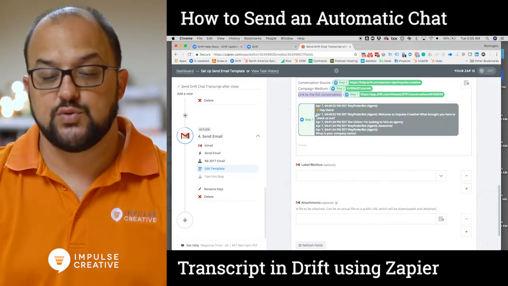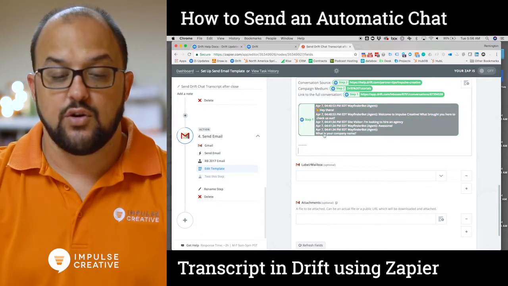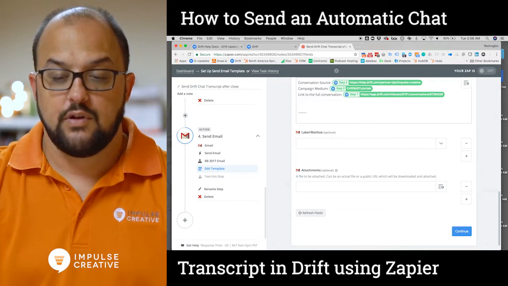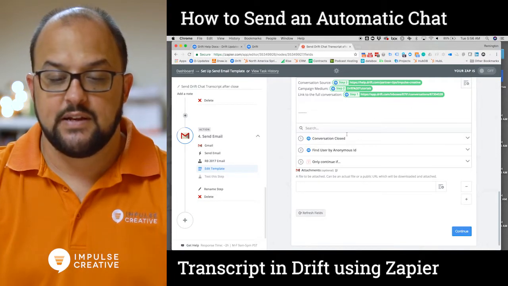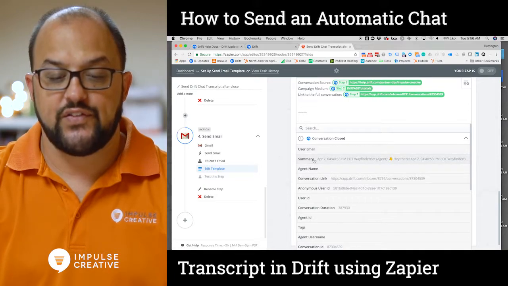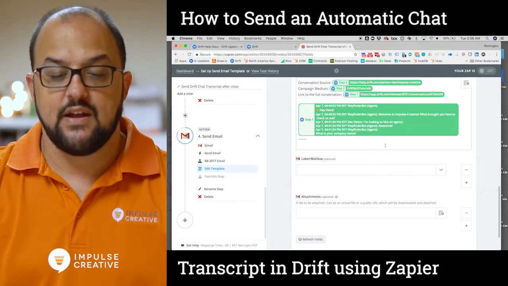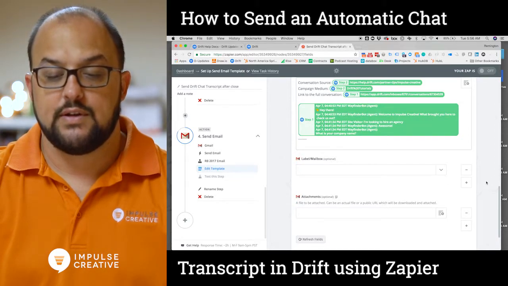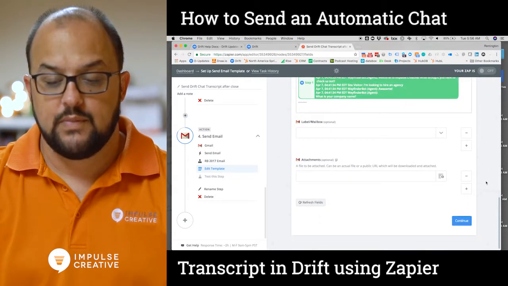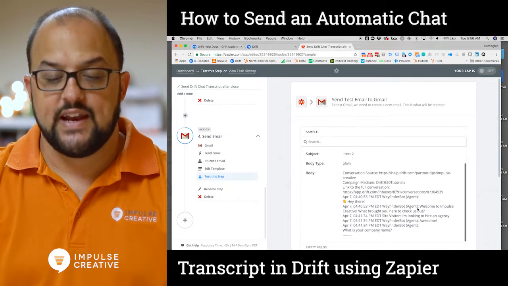So then we get to the meat and potatoes of this. This is the actual chat transcript. How you would find this is you would essentially click the plus button, click the conversation closed section, and you'll see summary right here. So you click summary and it's going to drop the overall summary into the email.